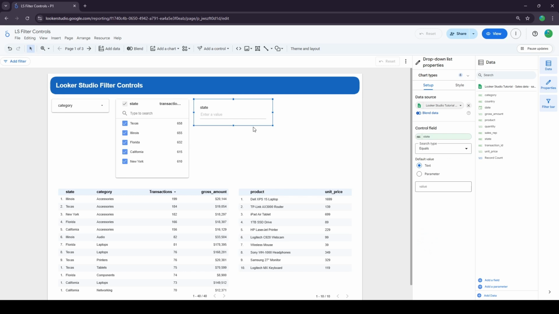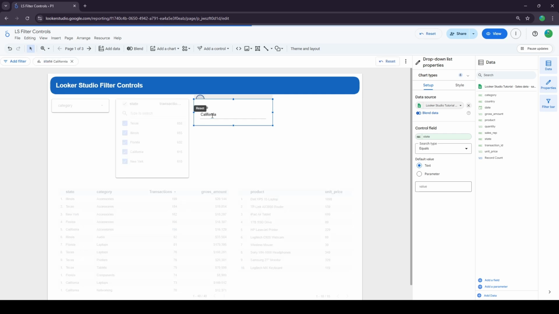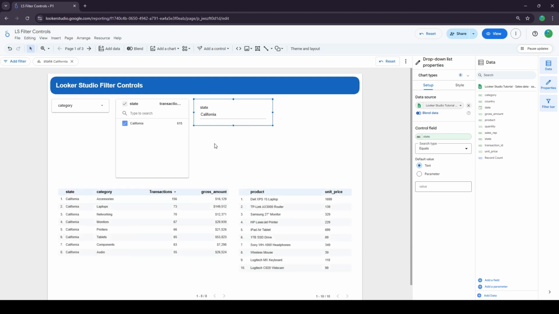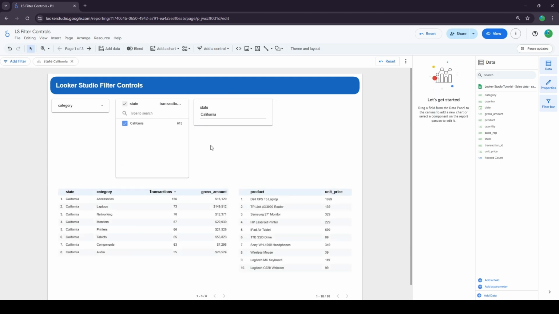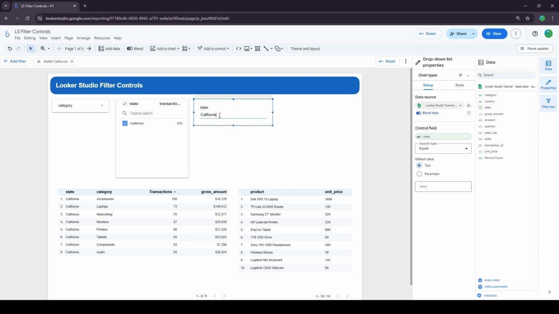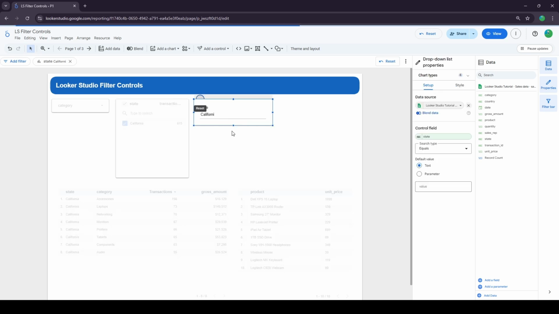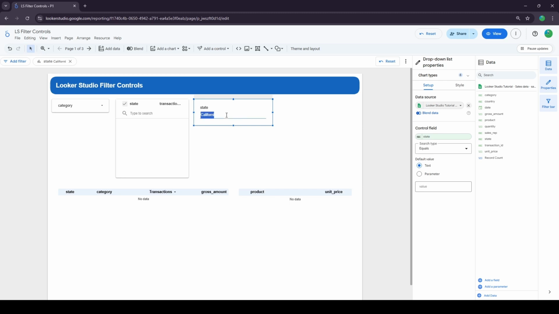This is very useful when you have a long list of unique values. Instead of scrolling, the user can just type the name they are looking for. For example, I'll type California to find results only for that state. One thing to keep in mind, you must type the value exactly as it appears in your data. If you make a typo or spell it wrong, the filter won't find any results. So make sure your users know exactly what to type.